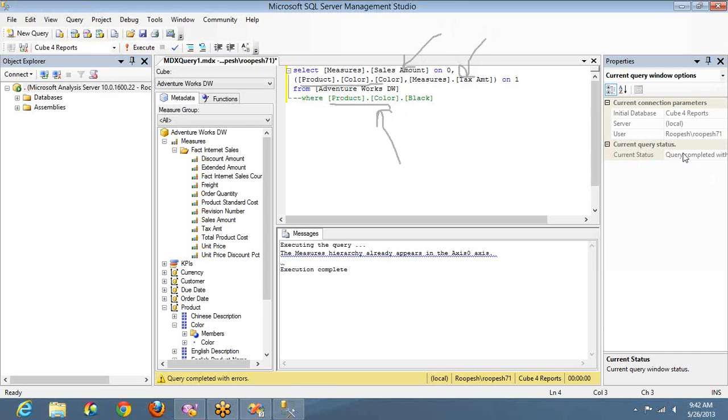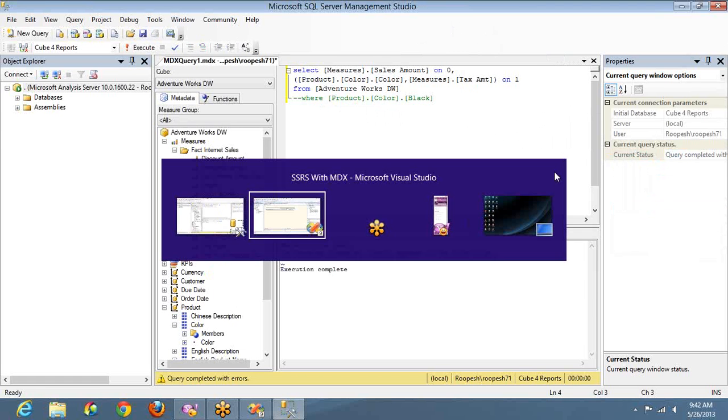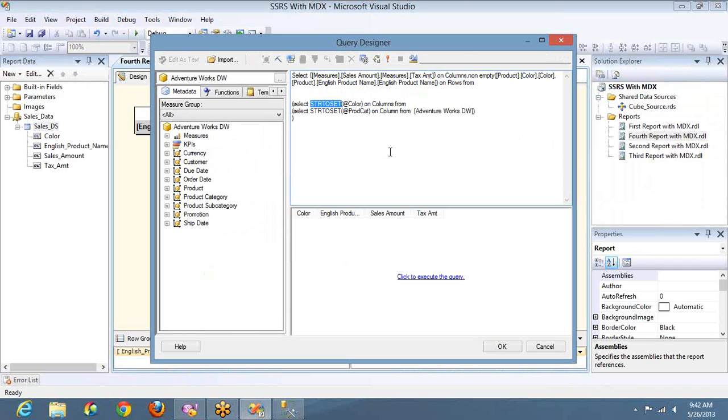So let me take this pen out and let me erase the drawings here. So I hope you understood now what I'm trying to say. Now if I add this color instead of subquery, if I add this color into the rows or columns, it will throw the same error saying that it is used in columns. So this is not allowed.